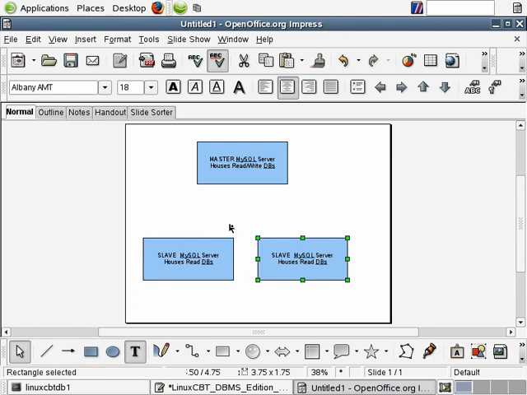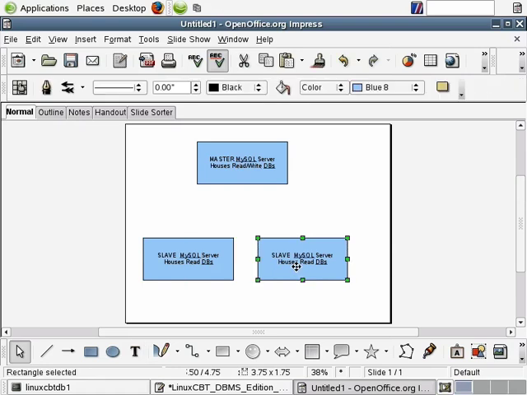So now that we have this basic model, this tells us that there are three servers in the environment, master and two slaves. Let's discuss a little bit about how this replication works. First and foremost, there are connectors between the slaves and the master. So let's draw some lines to indicate that relationship.